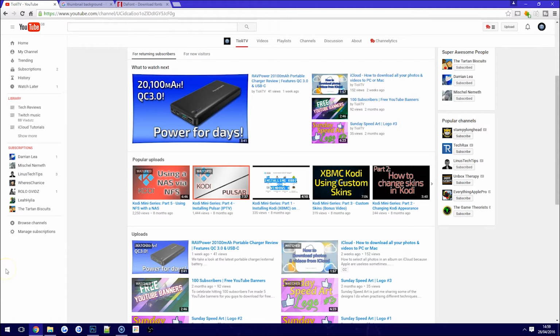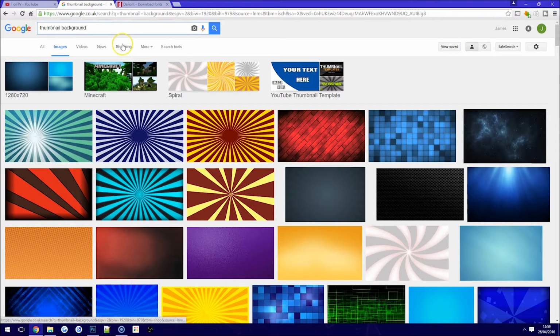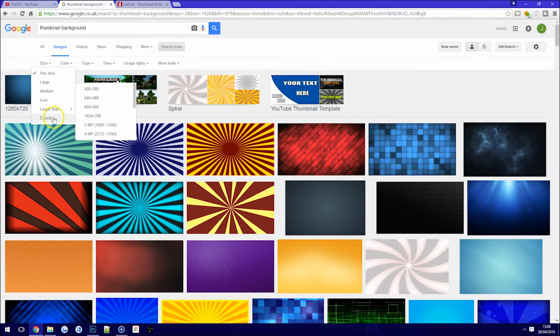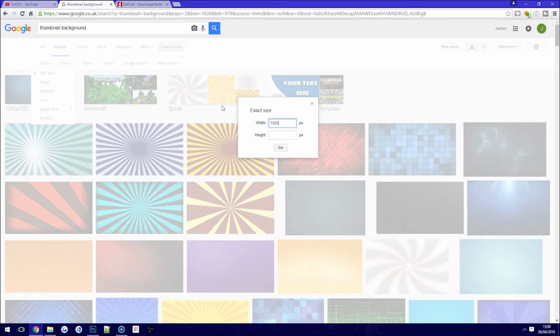Now I just want to show you first off two great sites that I actually use. Obviously the first one being Google Images, like everyone else uses, but what everyone doesn't tend to know about is when you're actually searching, let's say, for thumbnail background, as you can see here, you tend to get different sizes like 720, people go for lower res ones. The best resolution I've found is to use 1920 by 1080, and the best thing to do is to actually use Google search tools and specify the exact size by choosing exactly, typing in 1920, 1080 and then hitting go.